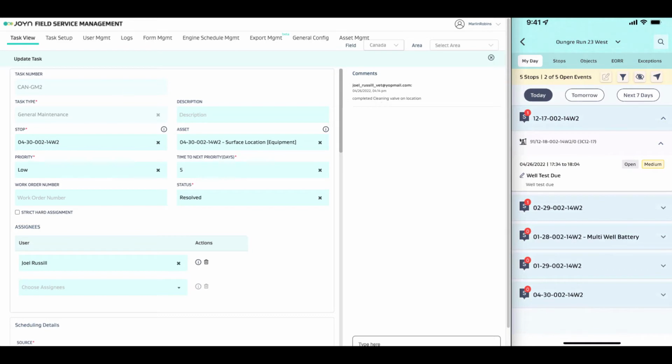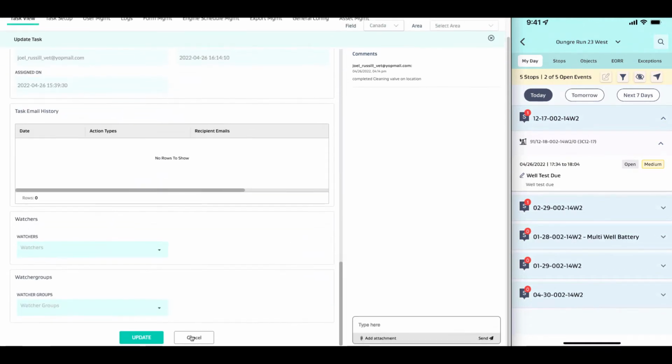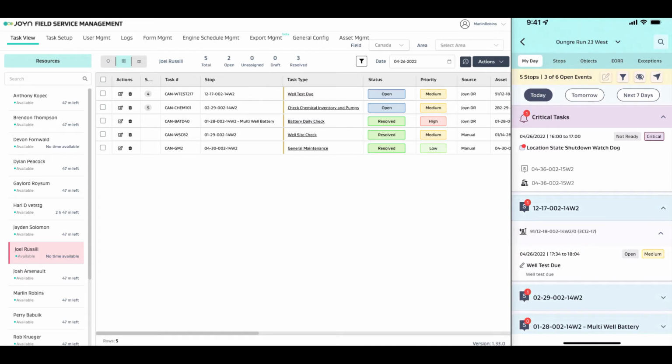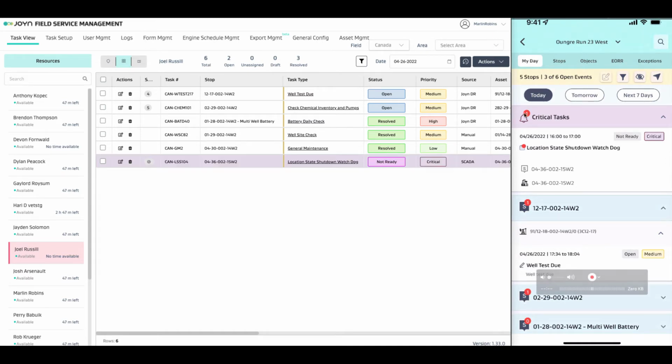Now let's go back to our task grid screen. And we are now ready to move on to our next task. Before we move on, we can see we have an unexpected critical SCADA alarm that has come in and is sitting on top of our list on the mobile phone. It also shows up on the web portal.